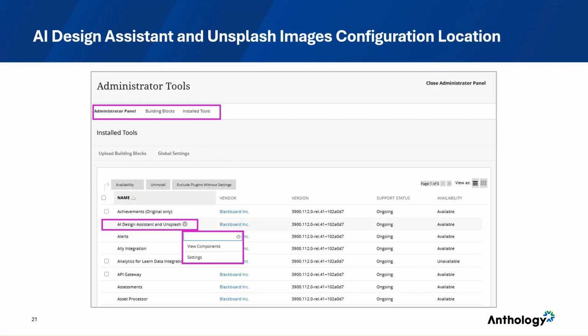The AI Design Assistant and Unsplash configuration can be found under the Building Blocks and Install Tools area within the Integrations module of the admin panel. Make sure when you're there, you jump to Building Blocks, Install Tools, and within that option, you'll find the AI Design Assistant and Unsplash, and there you can view their components and settings.